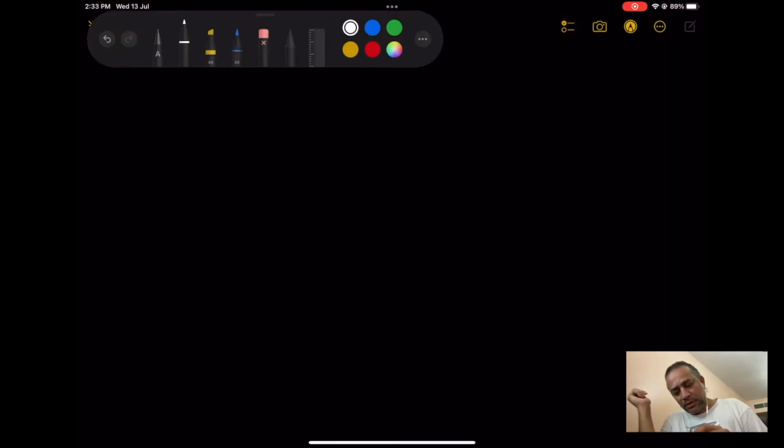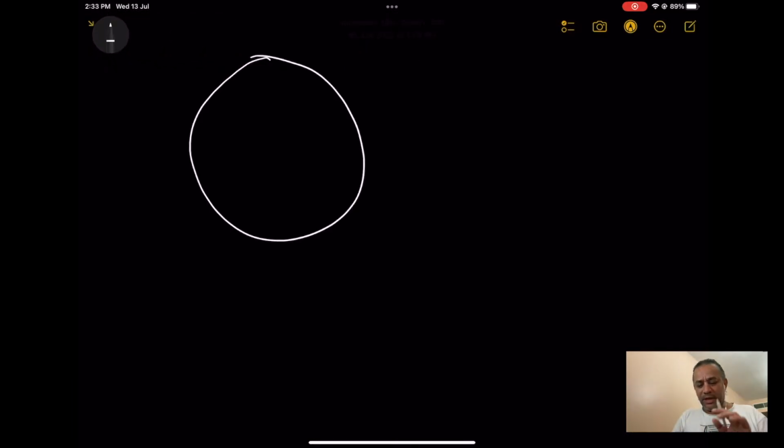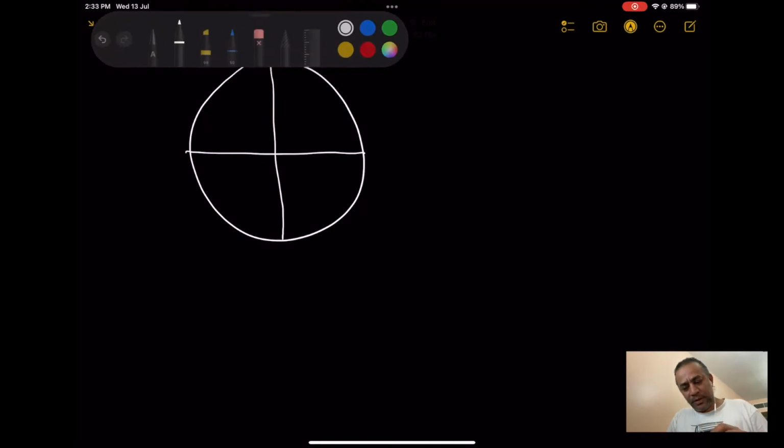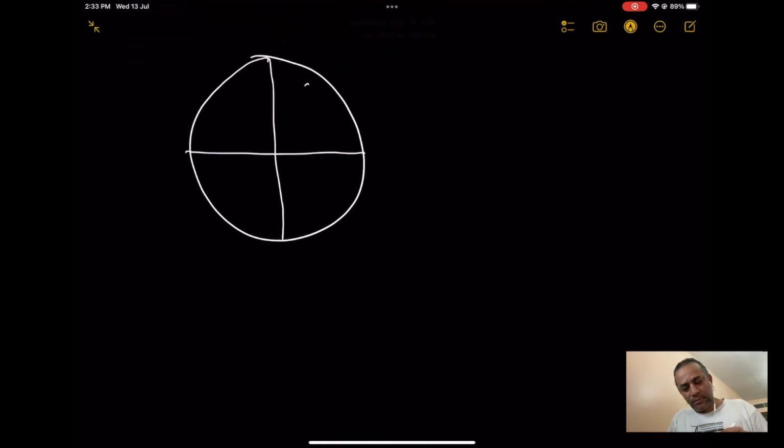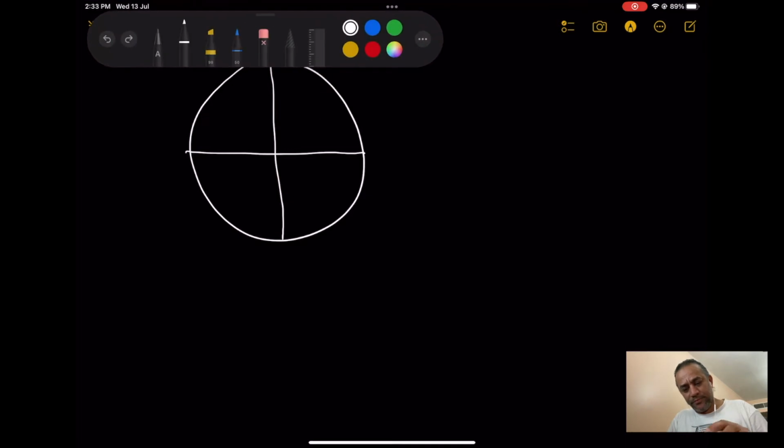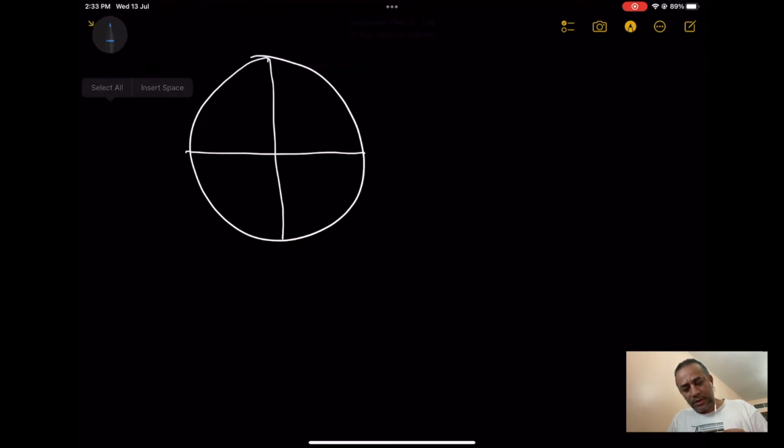All right, so here we go. Let's imagine you have a lens. This is the lens, and it has 4 aperture blades. So this one contains this.